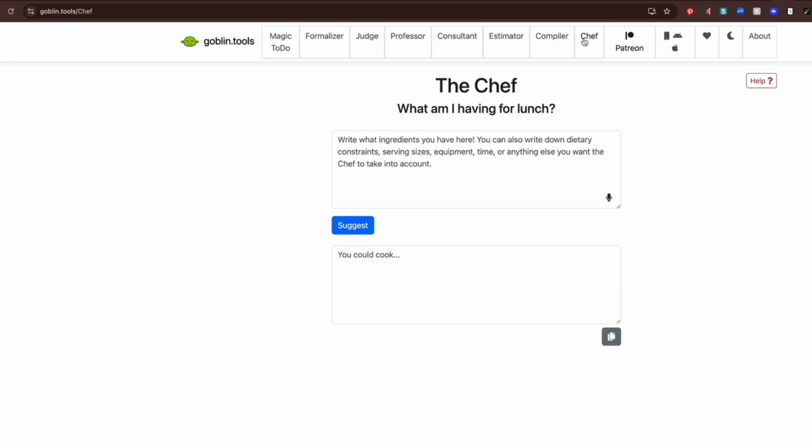And finally, we've got Chef. Chef is really great. I love Chef. So this is a place where you can take all the ingredients of what you have in your refrigerator. You know those times where you haven't gone grocery shopping in a long time and you have almost nothing in the refrigerator? This enables you to take all of the things you have in your refrigerator and it will actually create a recipe out of all of those items.